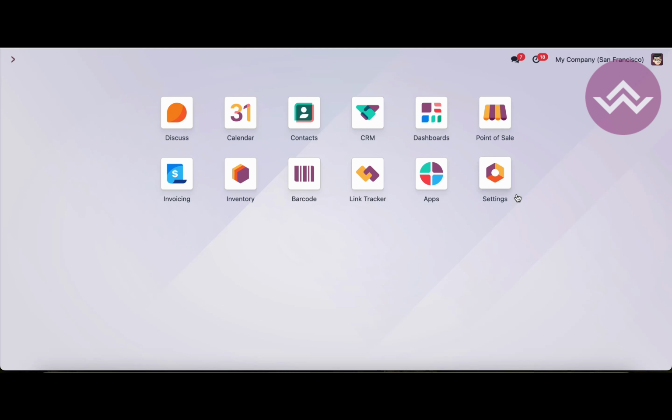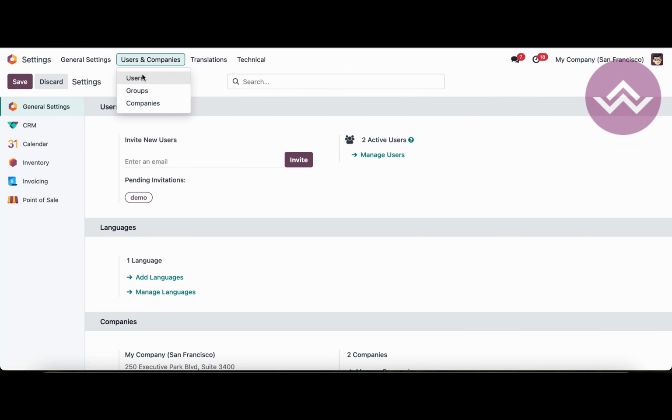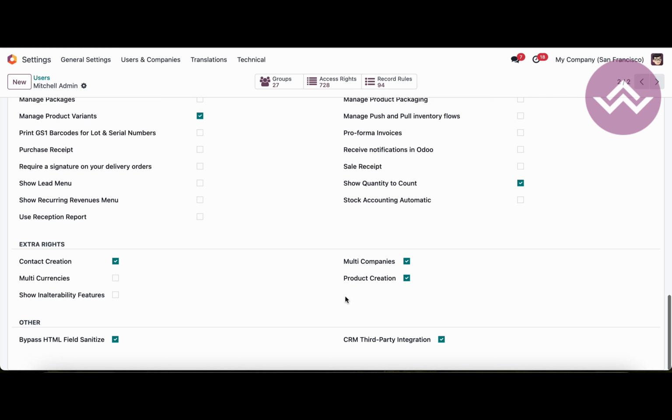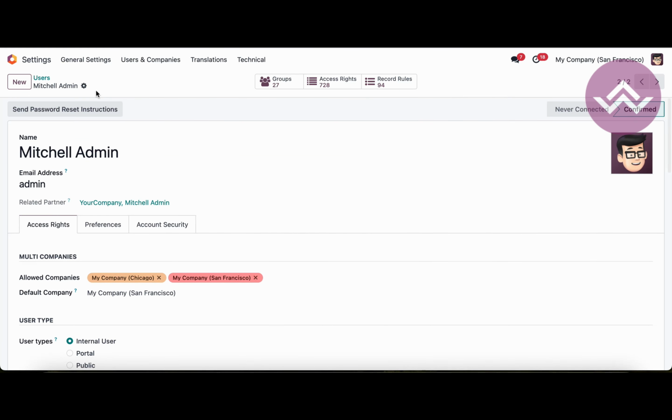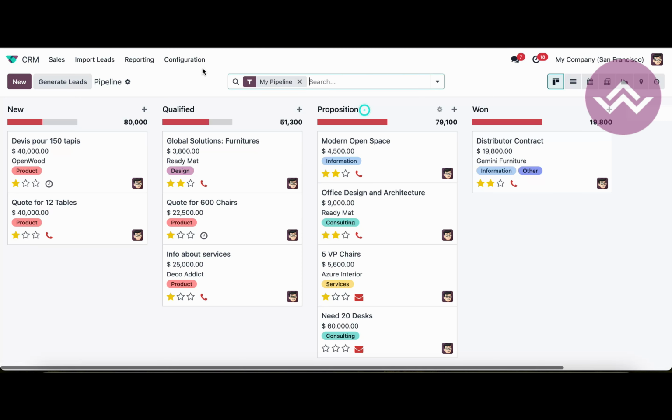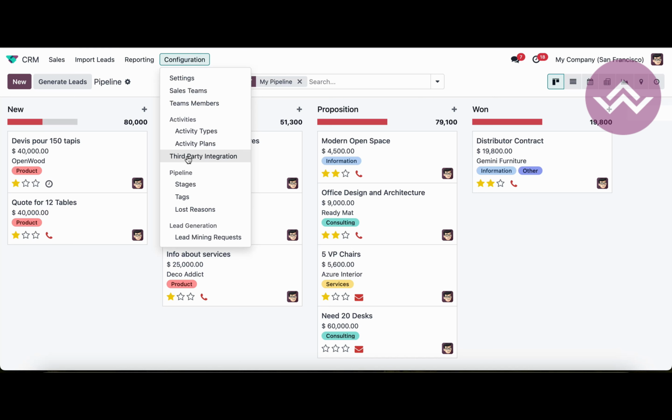to provide the access rights, then you have to simply go to the settings, users, and open that particular user, activate the developer mode, and after that you can see CRM third party integration is available. You have to check it. Then you have to save this record, and after that you have to inform that user to refresh the screen, or in case it is your current user, then you have to refresh the screen. Make sure it will have the proper access rights. After that, the configuration and the third party integration menu is available.